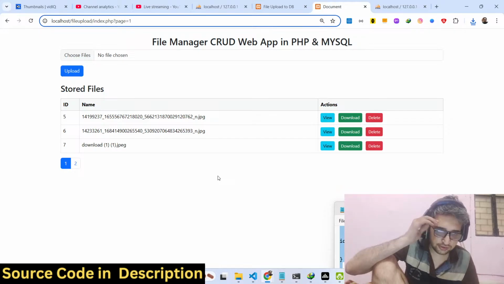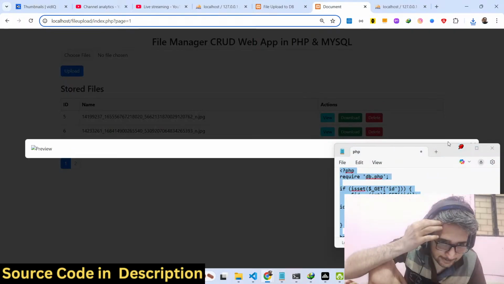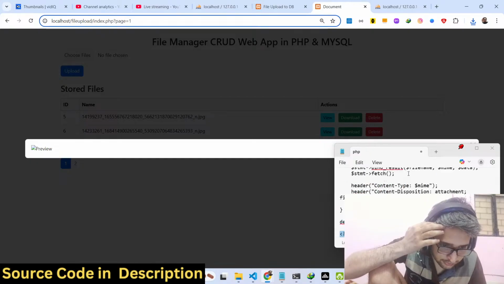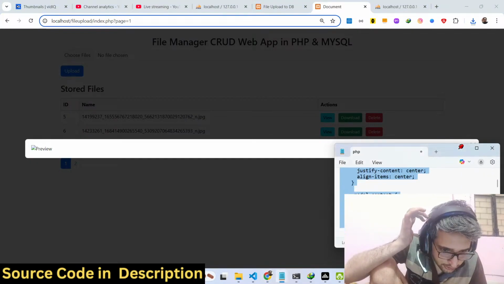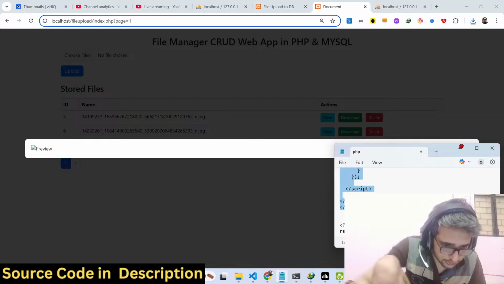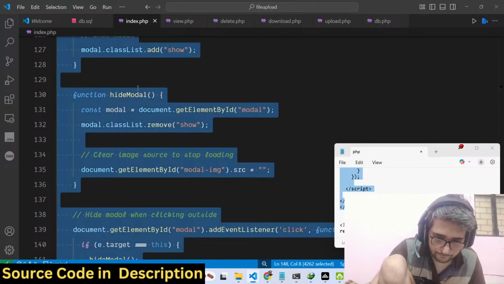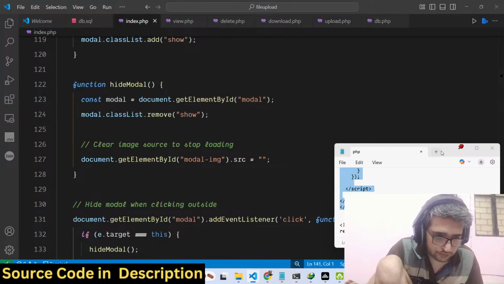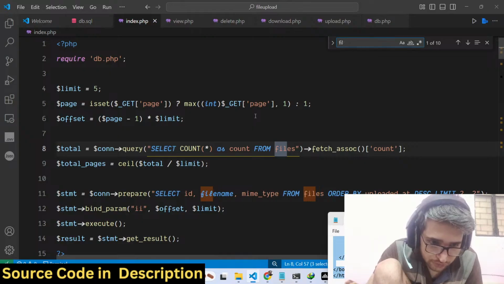So the full source code, guys, is given in the description of the video. This view button, I think I made some kind of mistake in the index.php. So what I will do, for not wasting your time, I will simply paste all the code here. There will be some typo mistakes, so I just need to search for this column name, which is file underscore data.